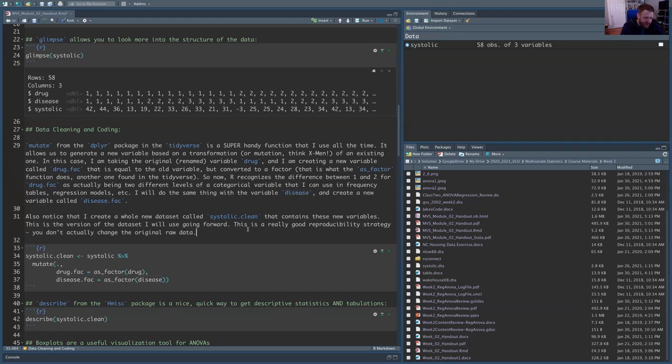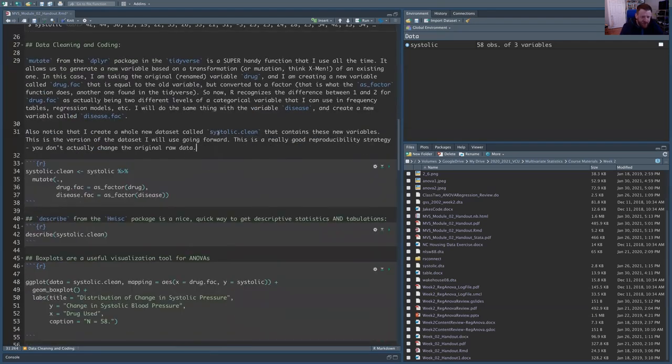And then the last thing I'm going to do, just a little point, I actually make a copy of the whole data set when I do this. And this is a really good practice if you're an analyst when you're working with data. A really good practice is to leave the original data untouched, which for us is this systolic, and then create a copy where it's the name of the data set dot clean. And that's the version of the data set that you work with, you run your models on, and so on and so forth.